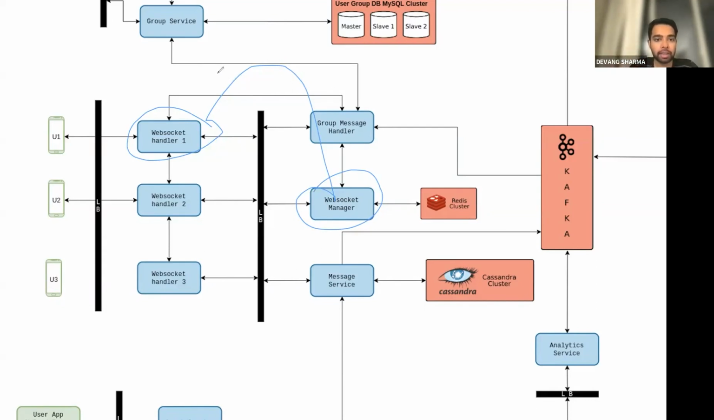So it is always making a direct connection with the WebSocket Manager. Let's call it connection number 1. But every WebSocket handler has one more connection, and that connection is with the messaging service. Let's call this connection number 2. These connections are parallel. They are not sequential connections. Every WebSocket handler is connected with a WebSocket manager and with a messaging service all the time.